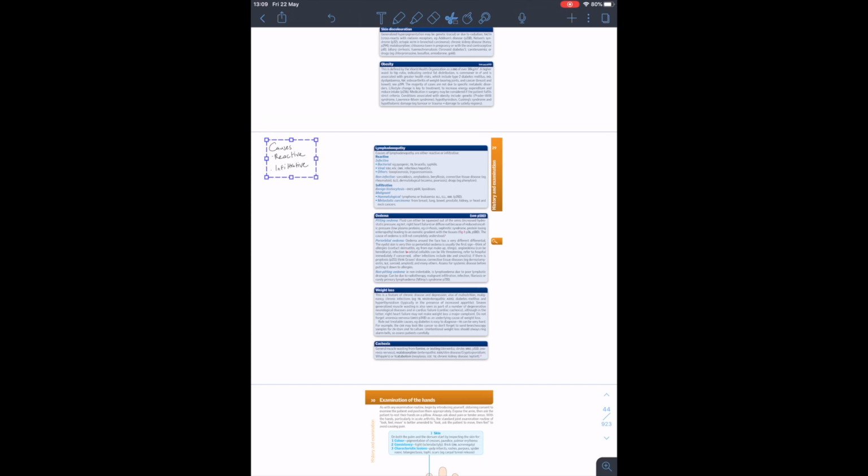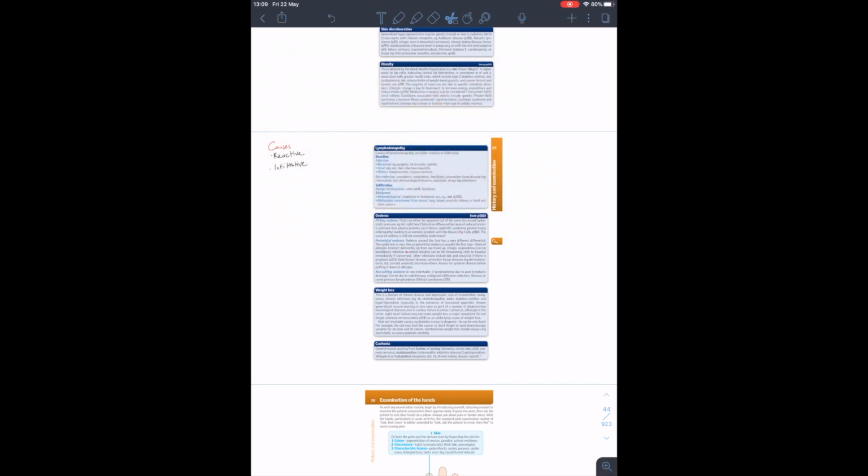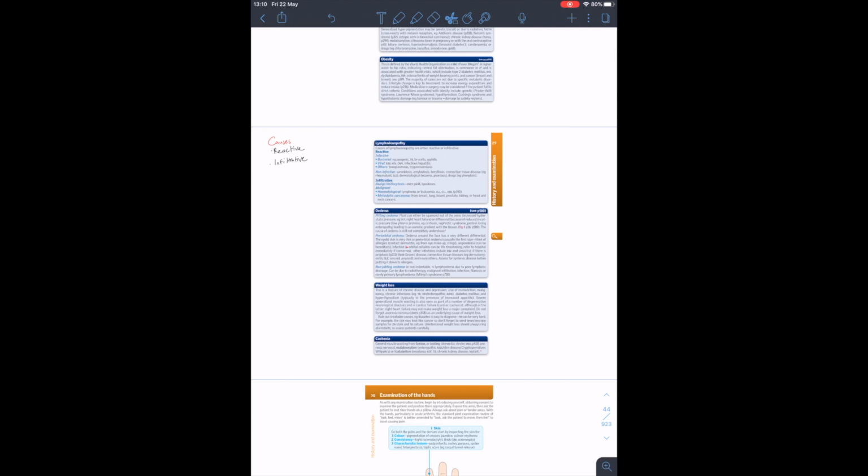So you can select that, make it smaller. You can even change the color of the notes. So for example, if I want to change causes to red so that it stands out, select it, style, and then make it red. So this is a huge advantage of using the iPad compared to using handwritten notes, I feel. And ultimately you'll have a file that has your notes and the textbook in one.